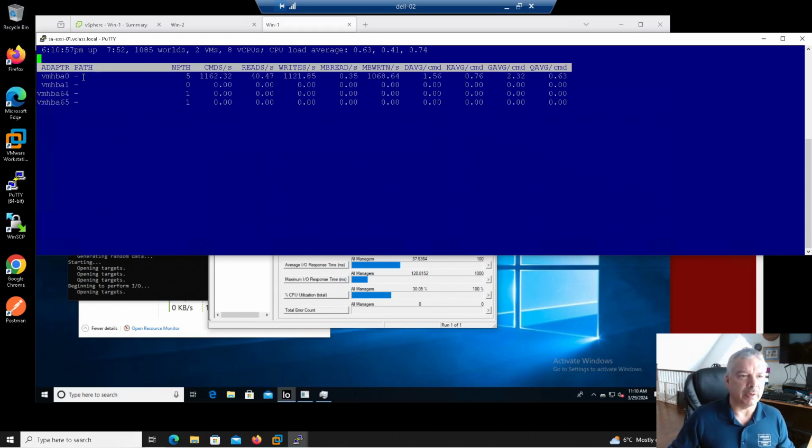And you see over here are my adapters, vmhba0, vmhba1, vmhba64, and 65 is my iSCSI. You'll notice vmhba0 is getting hammered, okay? It shows me very low on the reads per second, a lot on the writes. You see my megabytes read, and you see my megabytes written. So this is a way of telling, oh, I'm doing a lot more writes than reads, okay?